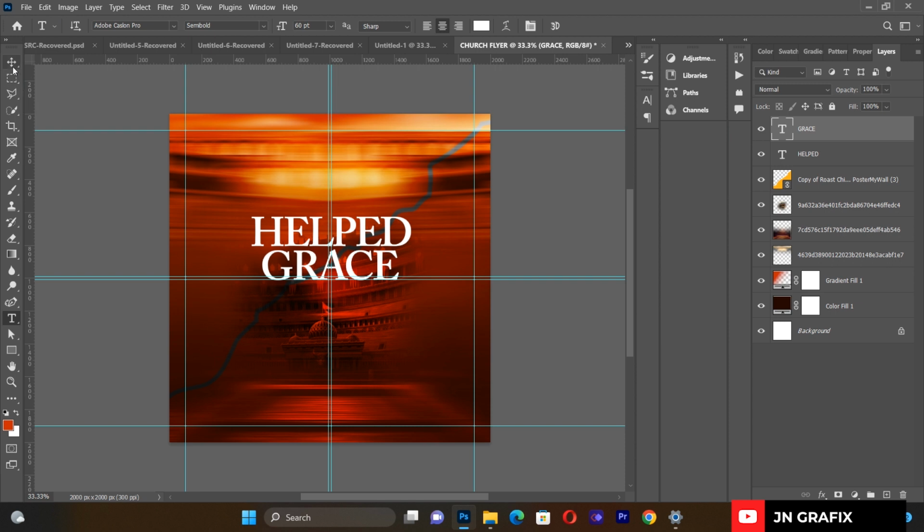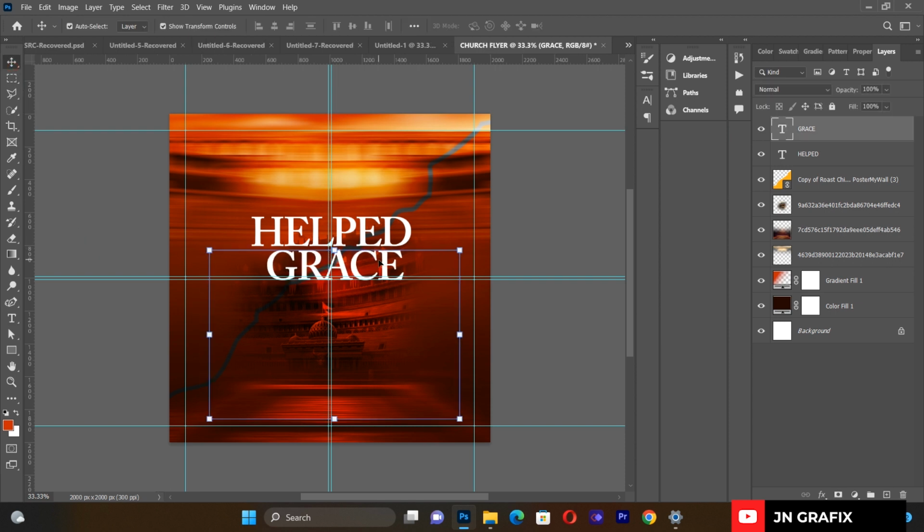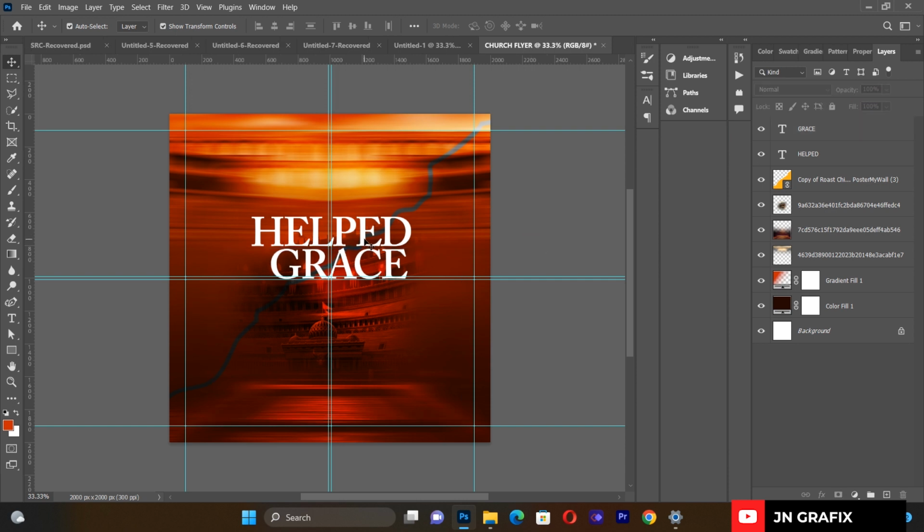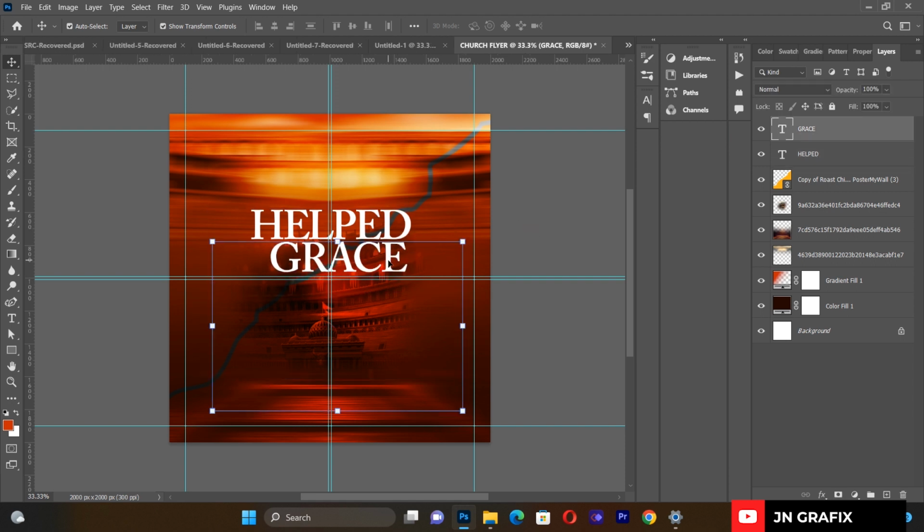So I can go on and make sure that they are well aligned at the center of the flyer. Something like this is cool. So we can just push it a little bit upward like this. Very nice. So after we are done with this, we will go on and import other resources.